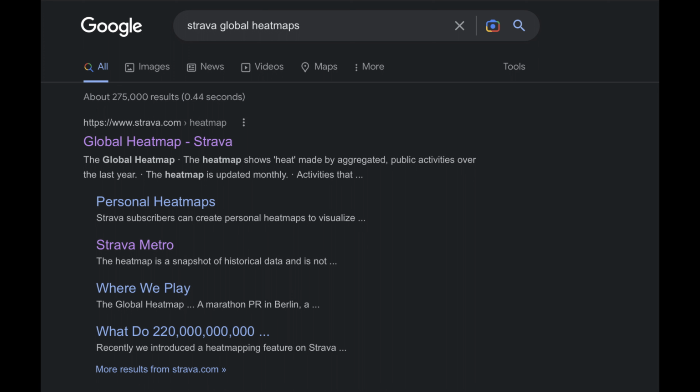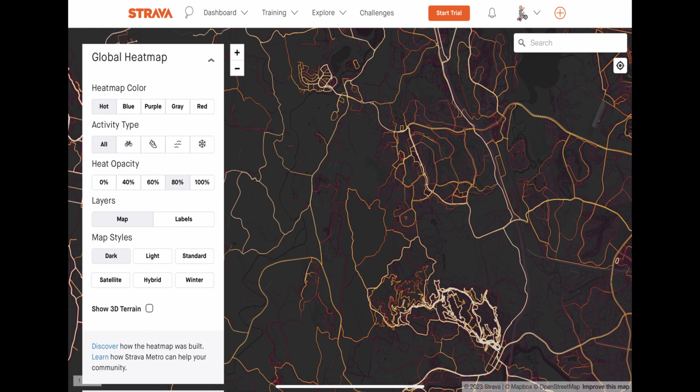These are basically recordings of people's rides, anonymous recordings, which are created when people upload their activities to Strava. So you can access this via the site on the screen. You'll need to create a free account in Strava, and then you'll see something like this.